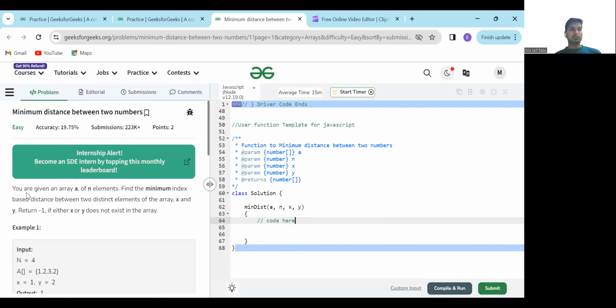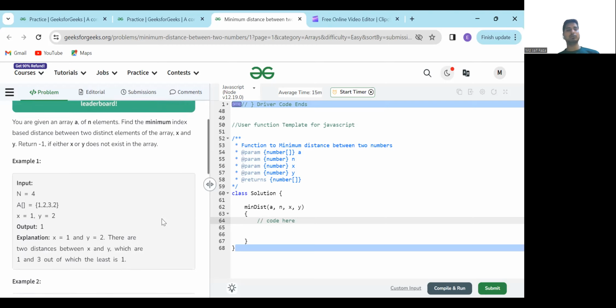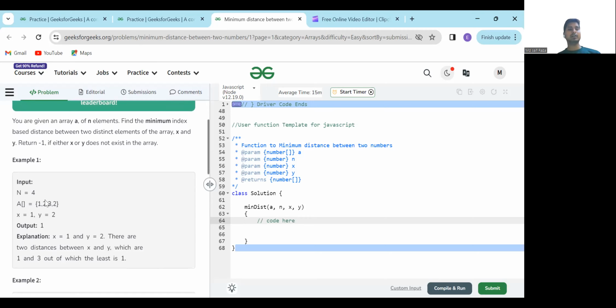The question is: you are given an array A of n elements, find the minimum index-based distance between two distinct elements of the array, X and Y. Return -1 if either X or Y does not exist in the array. Okay, the problem is very clear. We are given an array of integers and there are two elements X and Y. We have to find out the minimum distance between X and Y.